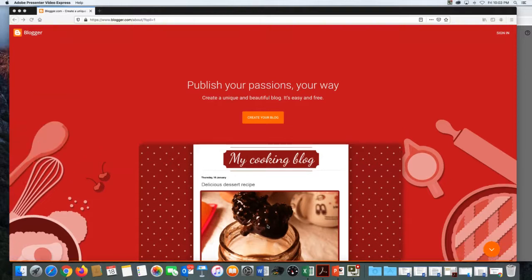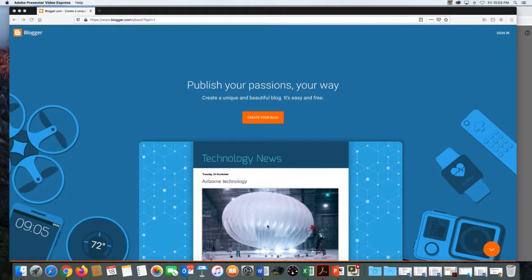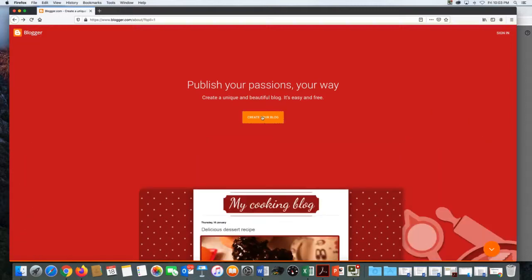So you can follow along by looking at the instructions on the paper instructions as well, and use this as you go along. You'll start by going to blogger.com and clicking on create your blog. And that will take you to a page to sign in.